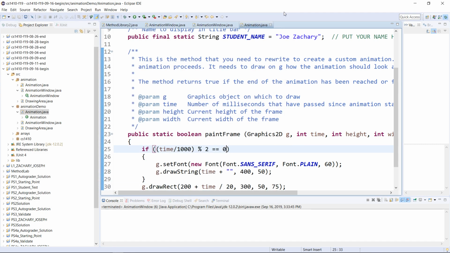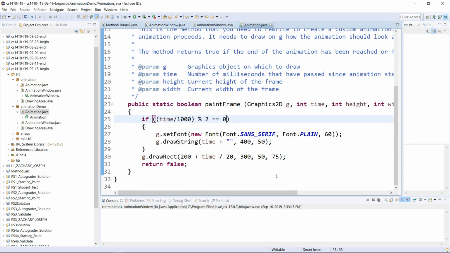What if we would like the rectangle to, right now it's just a black rectangle, the outline of a rectangle. There's also a method called fillRect, which will do this.